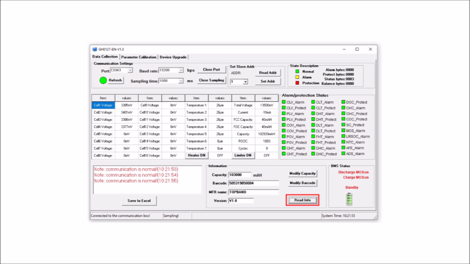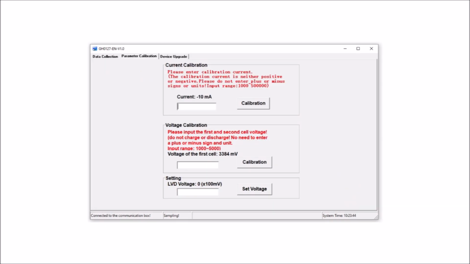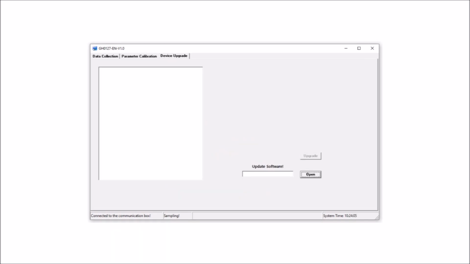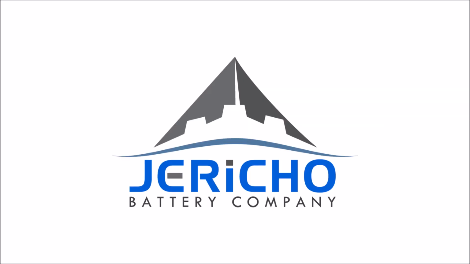I'm not going to go into a deep dive into every single thing you can do with this because I'm still learning some of it myself. But if you really know what you're doing, you can calibrate the battery yourself or set your own low voltage disconnect value. You can also upgrade the firmware of the BMS supposedly, although I'll have to get some more information from TopBand on that in the future. So hopefully that gives you guys a good idea of what you can expect from those communications features on this battery.